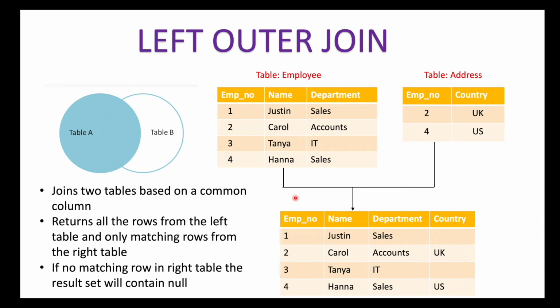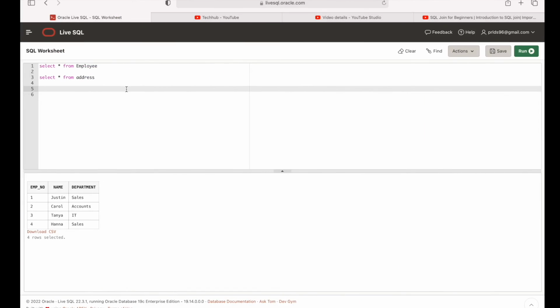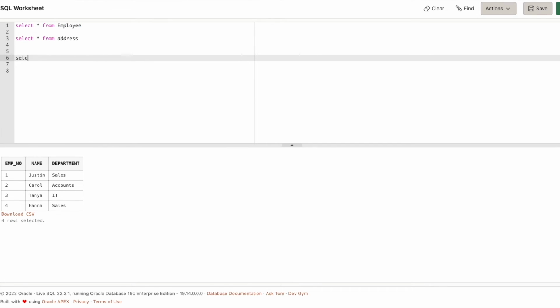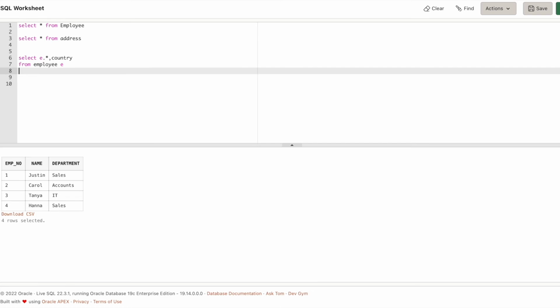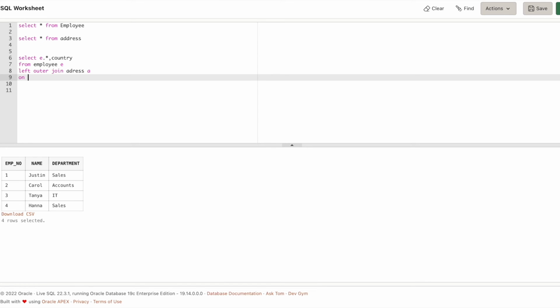Let's check how to write an SQL query for it. Let's start writing the query. We want to fetch all the columns from the employee table, so e.* and country from address. From employee E, left outer join table B on. You're not using where, you're using on. And which two columns are we checking? E.employee_number is equal to A.employee_number.